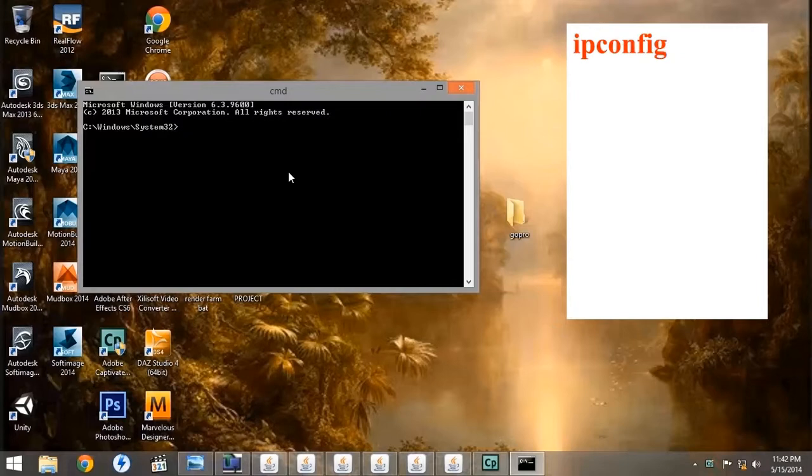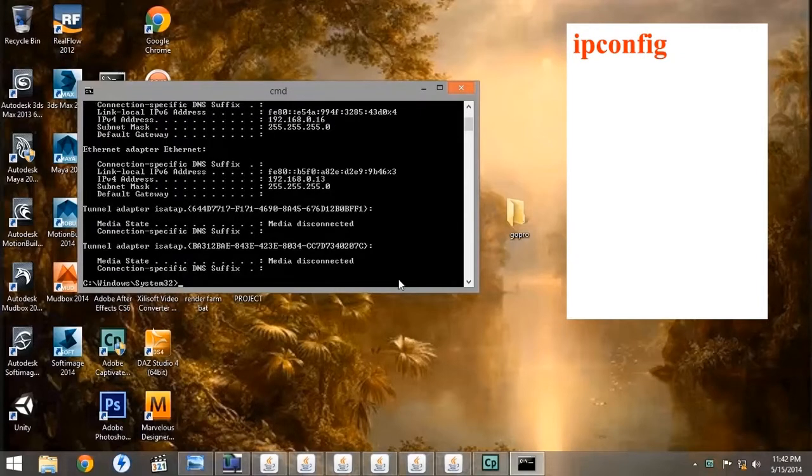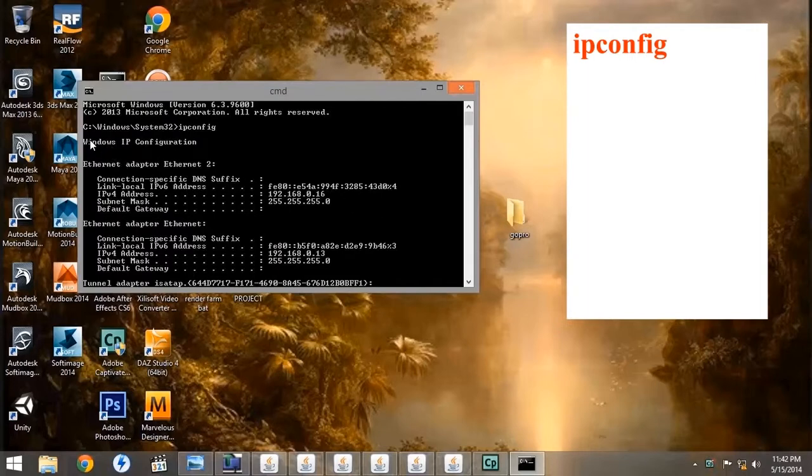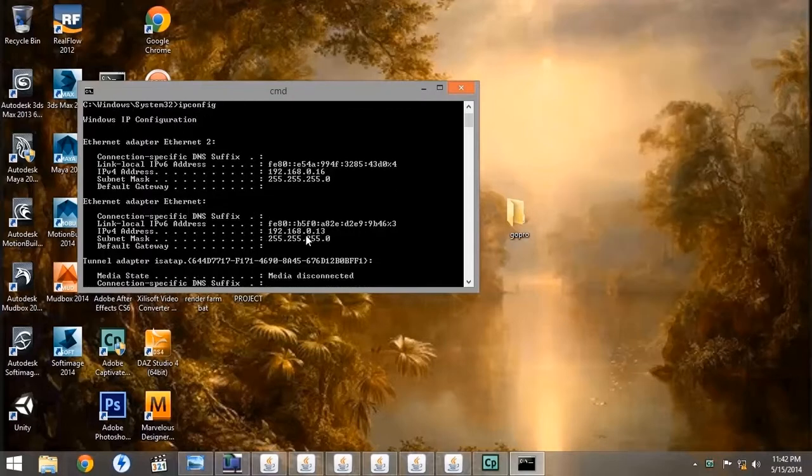Next, we want to go to the command prompt and type ipconfig. As you can see, we have our IP address set up, but we don't have a DNS server or a default gateway set up.